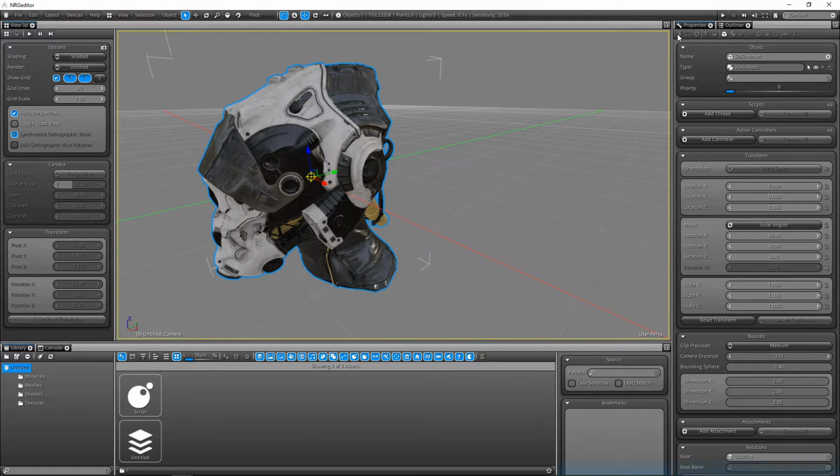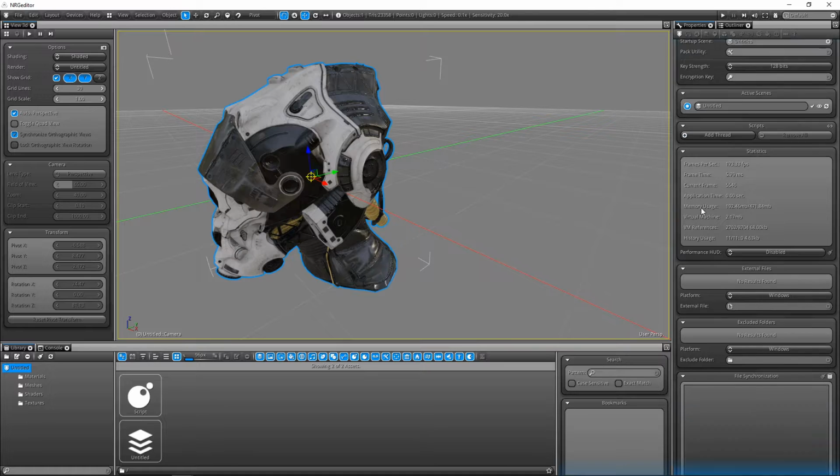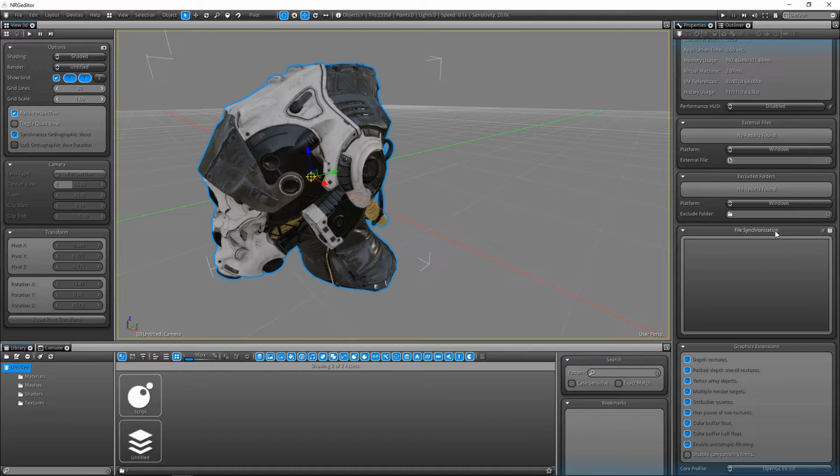Now, what I'm going to do, I'm going to go under Application Properties, and here under the File Synchronization panel, I am going to ensure that file synchronization is on. Basically, the way the other software are using, they are synchronizing the asset itself. The NRG editor is a bit different on this subject. It is synchronizing the content of the asset. And I'm going to explain and demonstrate that to you in a second.